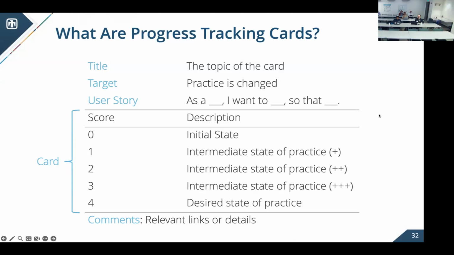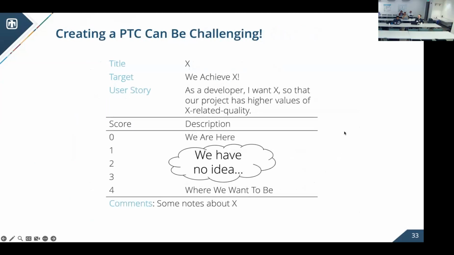So the magic really is in how people create them. So this is what normally happens when we do this. I sit down with the team. They'll get about this far with it. So it says they want X. Say we achieve X. We didn't have X. We have X now. Whatever it is, right? Could be documentation, could be testing, anything like that. And then they'll say, as a developer, I want X so that my project has more X-like quality to it, or what have you, right?